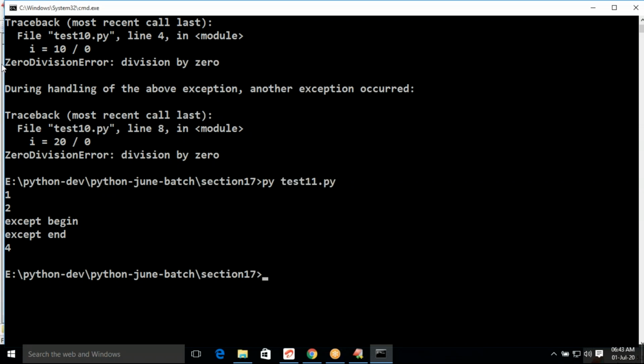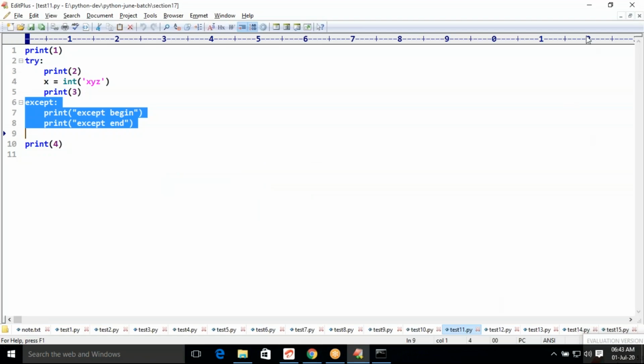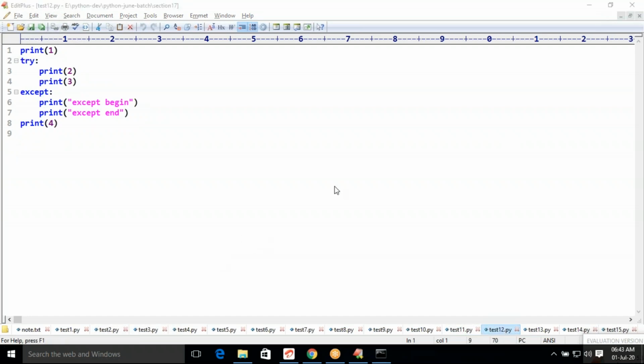Come to the next one. It is one and the same as the previous one, without the error statement. In the try body, no statement is raising an error. If no statement is raising an error, except will not be executing.